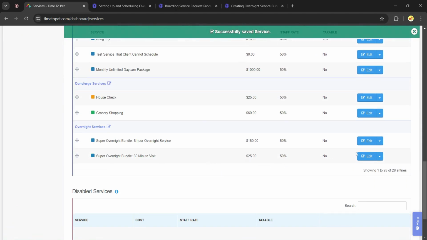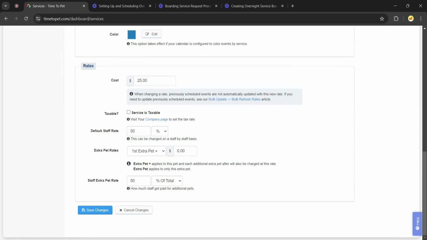And I would set the 30-minute visits to be $0. If you have staff, you will need to set a staff pay rate that is not a percentage because 50% of $0 is $0. So you will want to set an actual pay rate for these. If you are paying them half for a service that's normally $25, you can set this to $12.50 as a flat rate, and they will be paid $12.50 for this service.